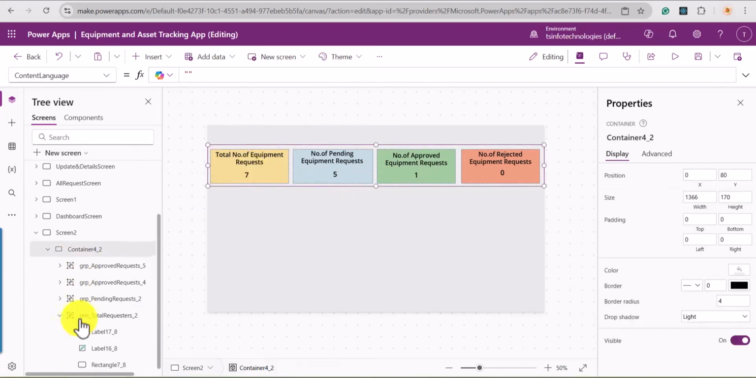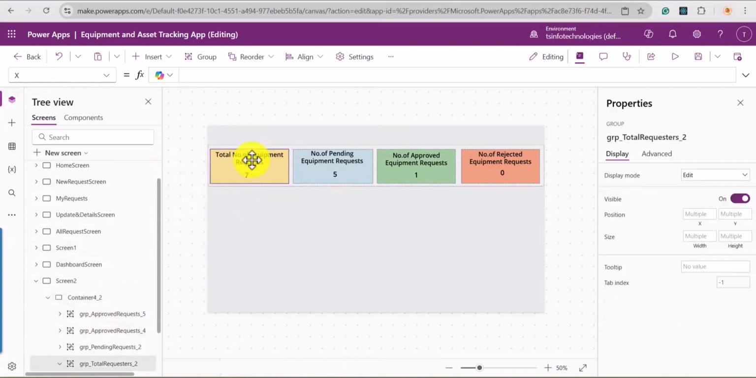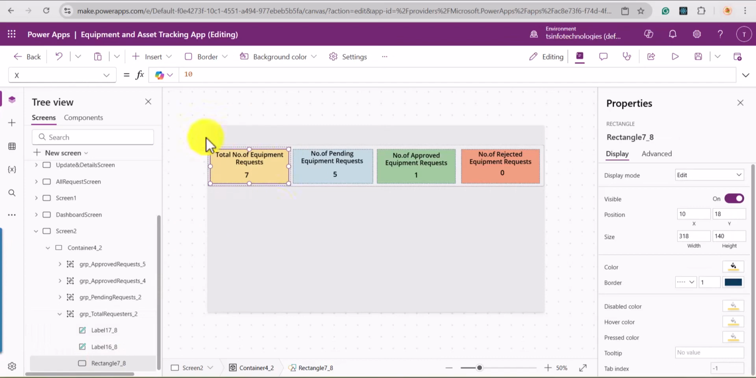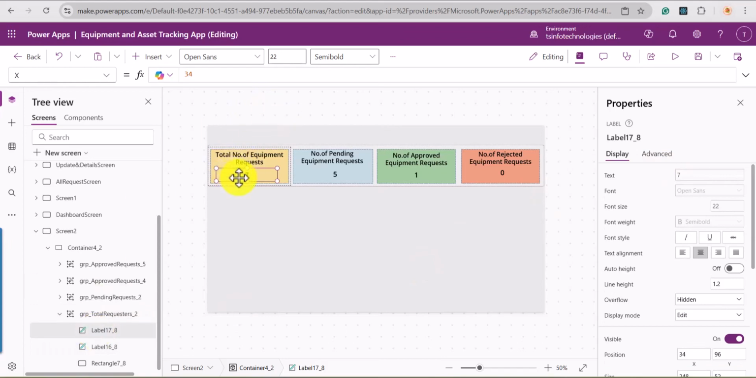So in this container, you can see this. Within this container, I made it as four groups for this one. So in each group, let me first show you this group. This is the total group, and within this I have a rectangle only for showing the color, like background color. And then this is the label, which is displaying the normal text, like the total number of equipment requests. And then in this text label I am displaying the number.